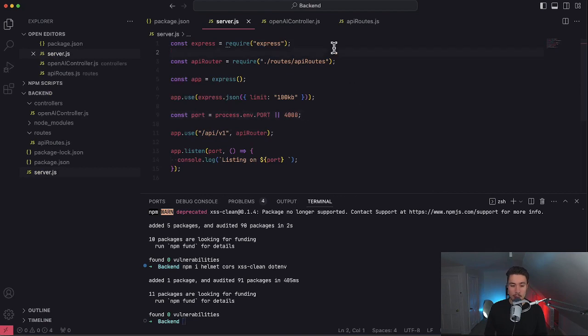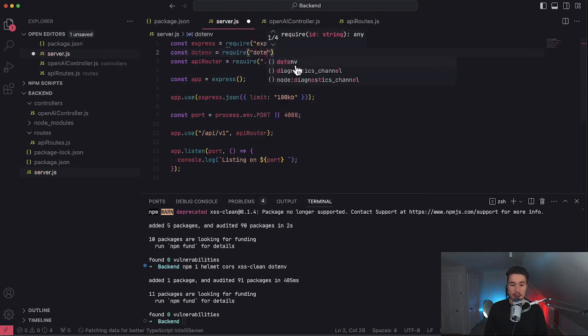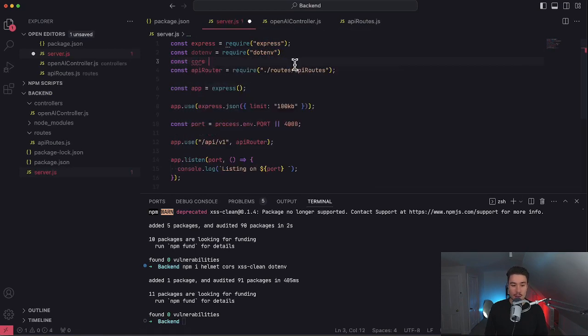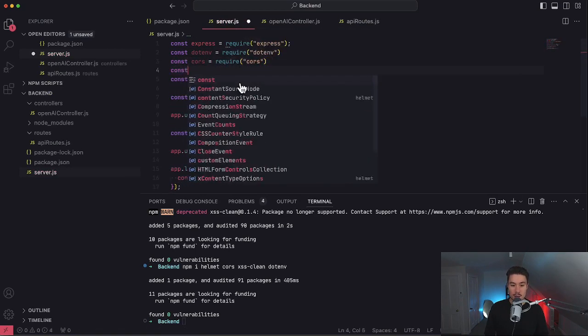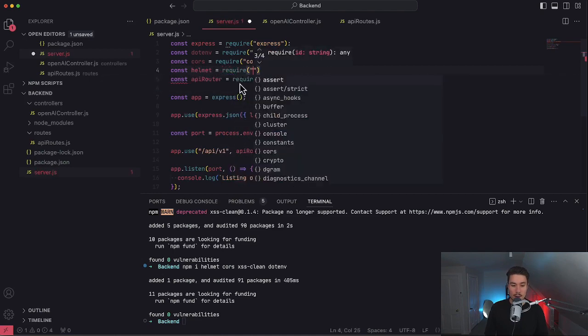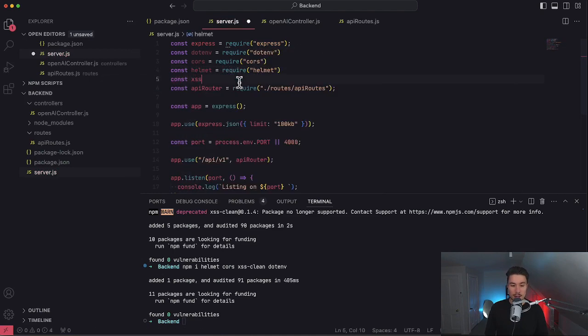So let's do it one by one at the top. So const dotenv is equal to require dotenv. Then we also have const cors is equal to require cors. Const helmet is equal to require helmet. Lastly, we have const xss is equal to require xss-clean. So those are the packages I installed.